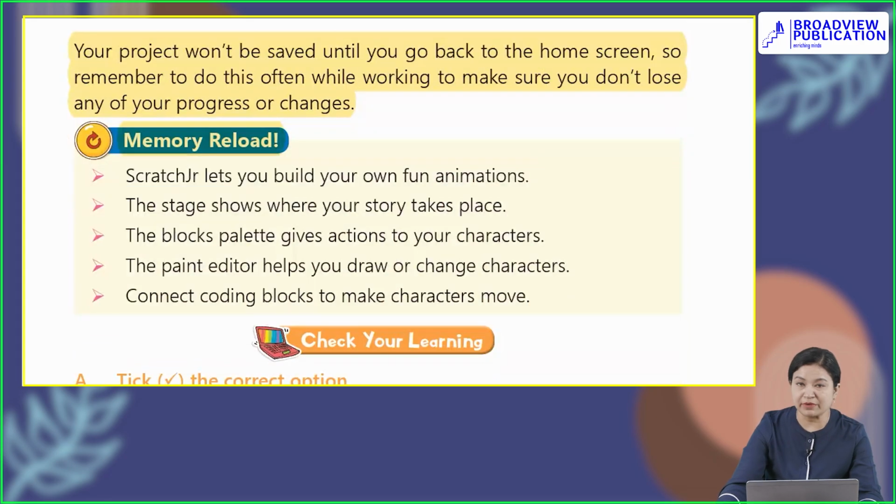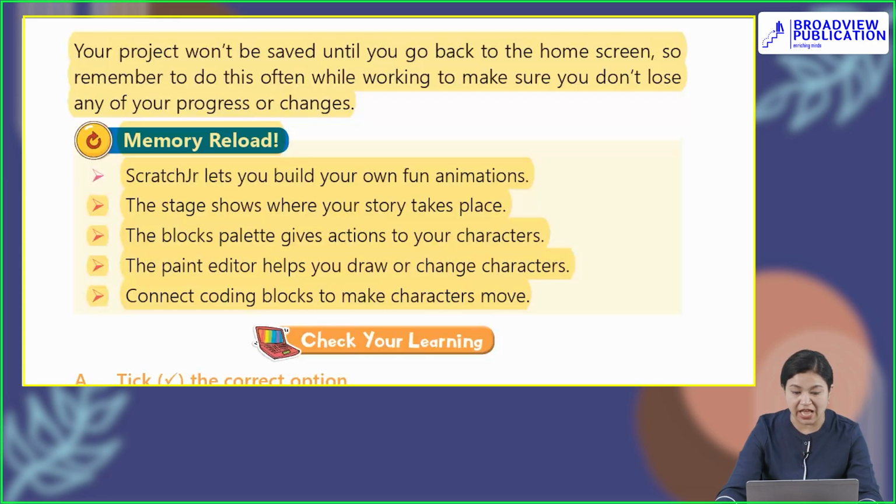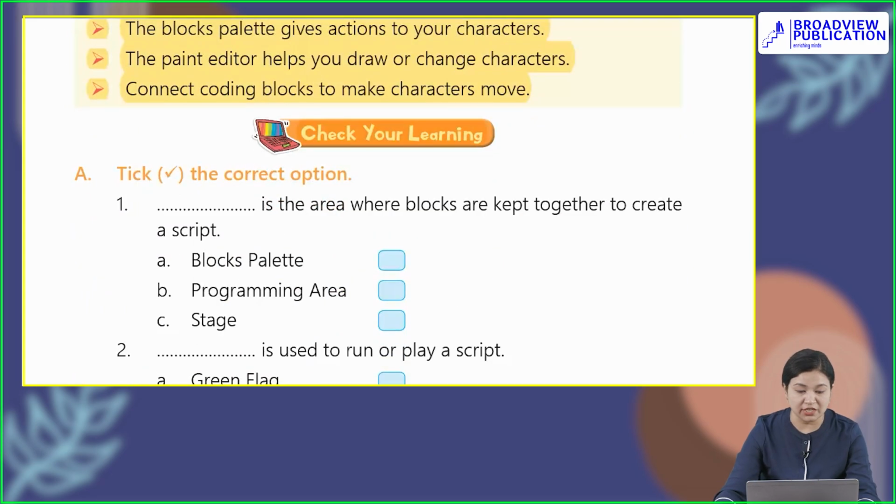Now, memory reload. ScratchJr lets you build your own fun animation. The stage shows where your story takes place. The blocks palette gives action to your characters. The paint editor helps you draw or change characters. Connect coding blocks to make characters move. So basically we learn about ScratchJr and about how to add characters in ScratchJr and how to make them speak dialogues.